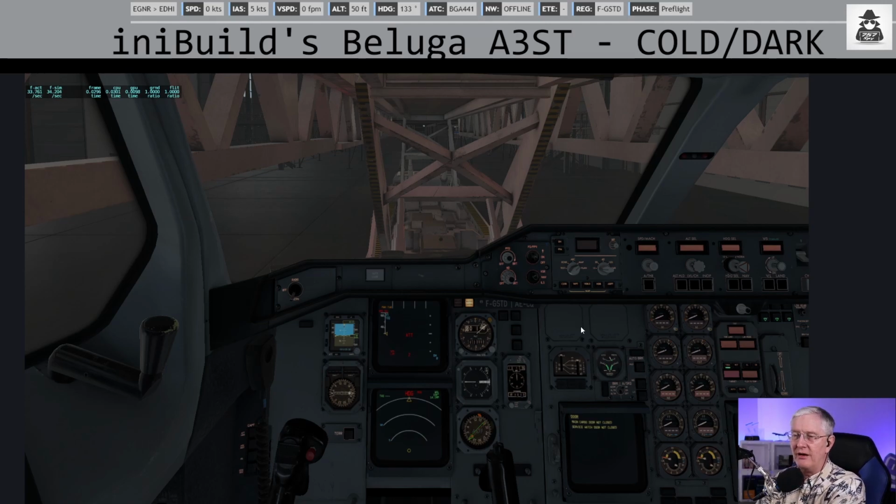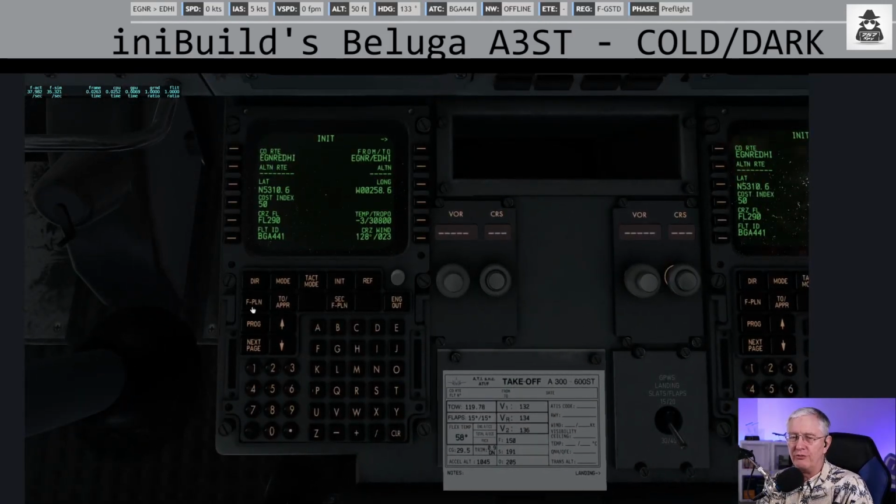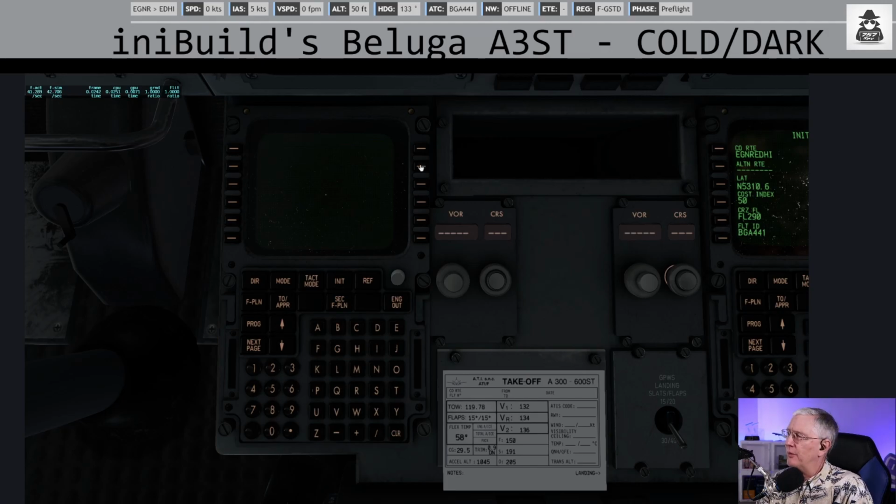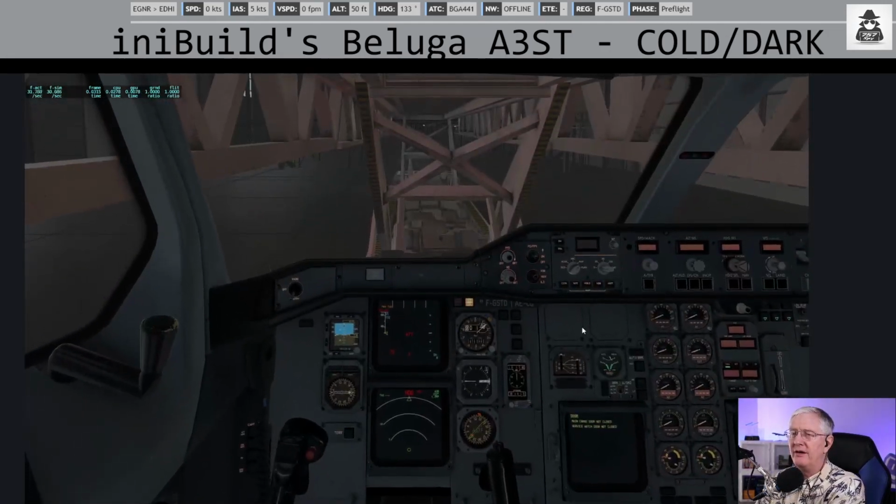Now let's go back down, and while the APU is firing up, we're going to go to Flight Plan, and let's go to EGNR, and this is where we're going to put in our SID and our departure. So here we are. We're going to depart off of runway 22. We're going to do the Wall 4 departure, and let's just go ahead and insert that. Looks pretty good.